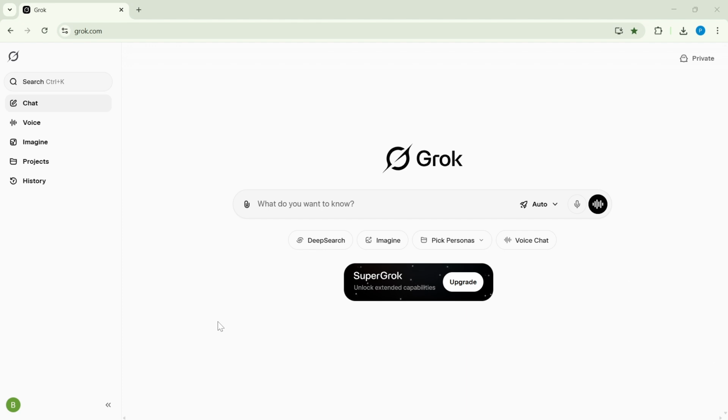On the homepage, you'll see the Grok AI workspace. It's a clean chat-style layout designed to help you iterate quickly. Your past chats may appear on the side, while the main panel shows the current conversation. Think of it as a creative partner that responds instantly to your direction.